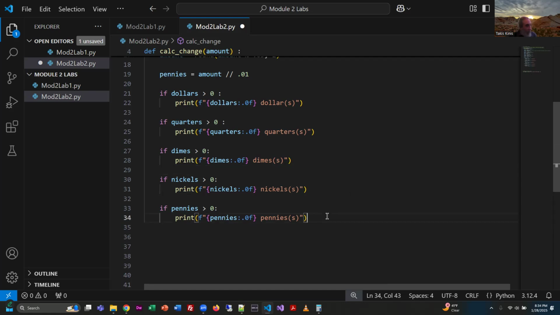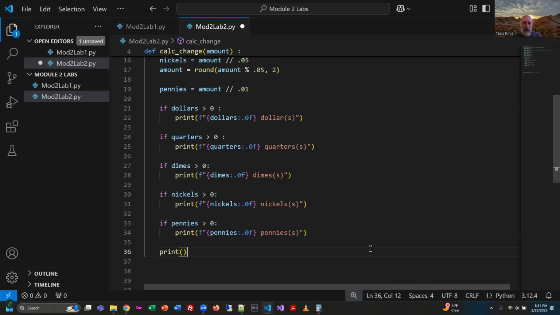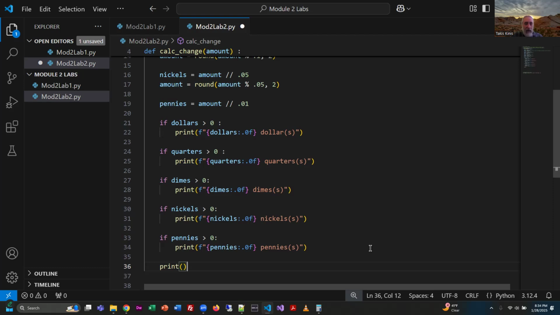And the last thing I did in my function, which is a little weird, is I just put a blank print statement, a blank line at the bottom. And there's a reason for that. That way I could test it multiple times over. So there's all the if statements.